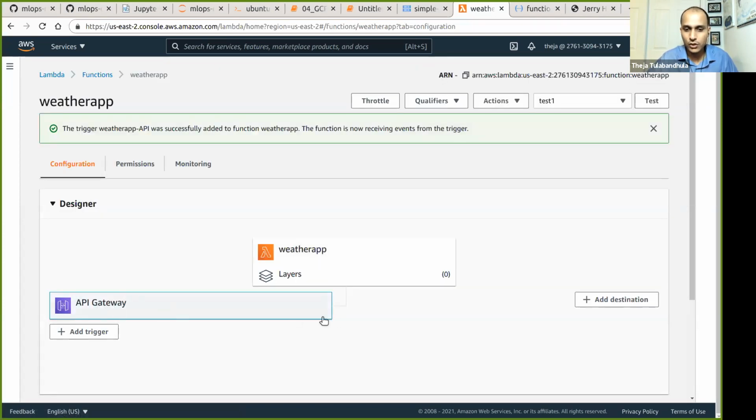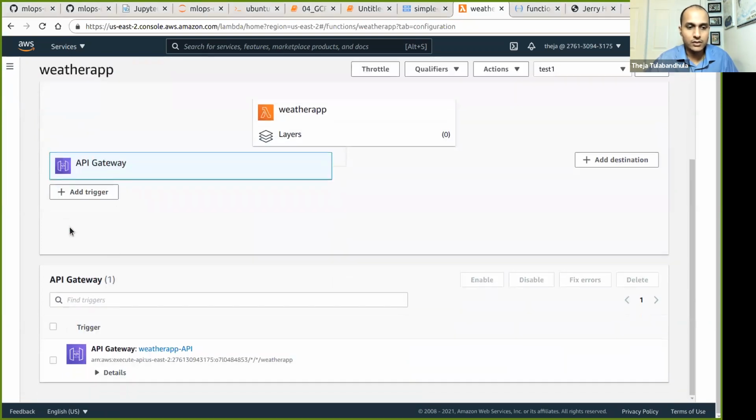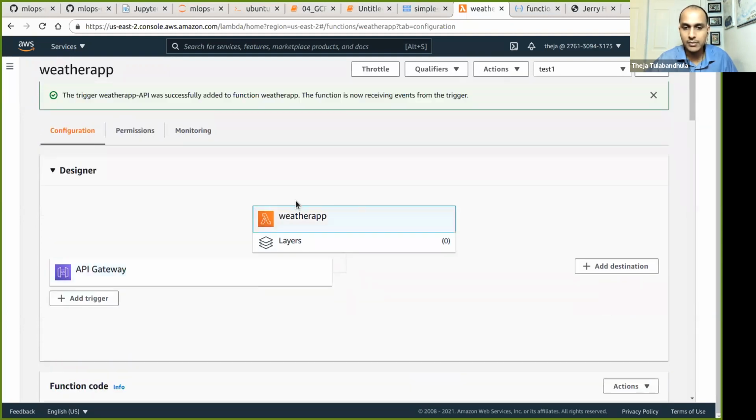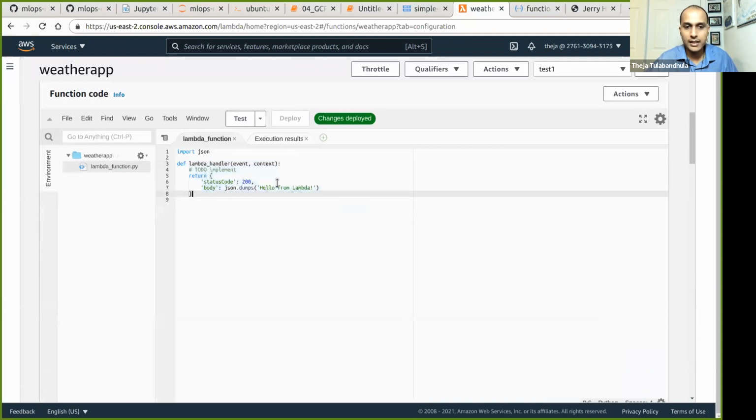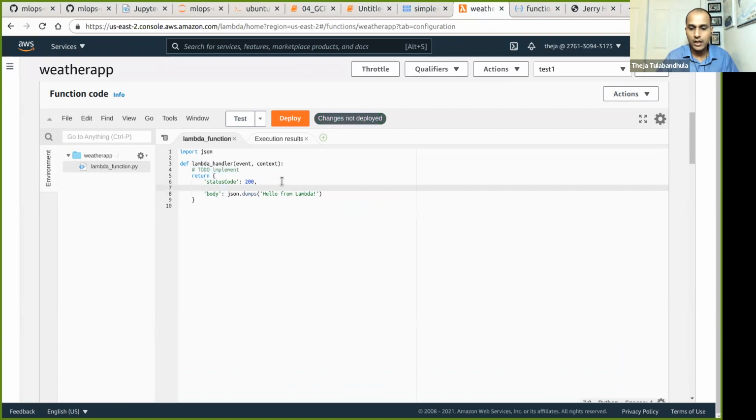You can see it shows in a block diagram way, hey, there's an API Gateway added. It connects to the weather app. We'll also need to change one more thing. Let's click on the weather app center part and scroll down, and you'll see the function. Let's double click on this. We'll slightly change the return to also have headers. Generally when the server responds to a query, it also responds with a header field. So we'll add that field.